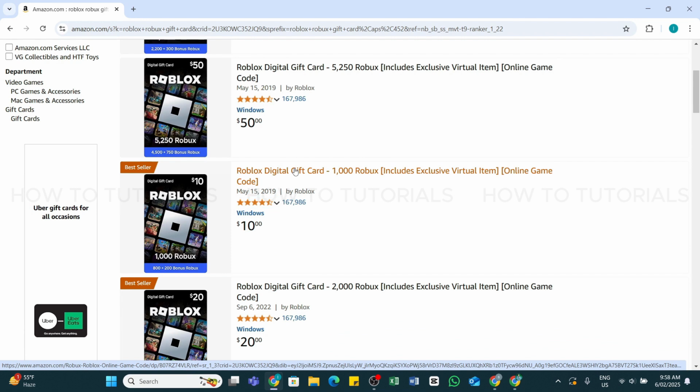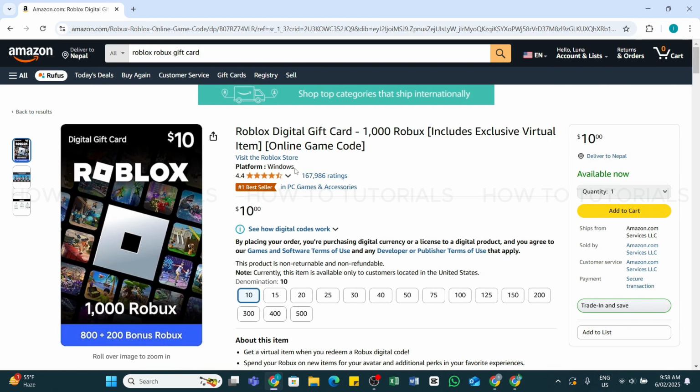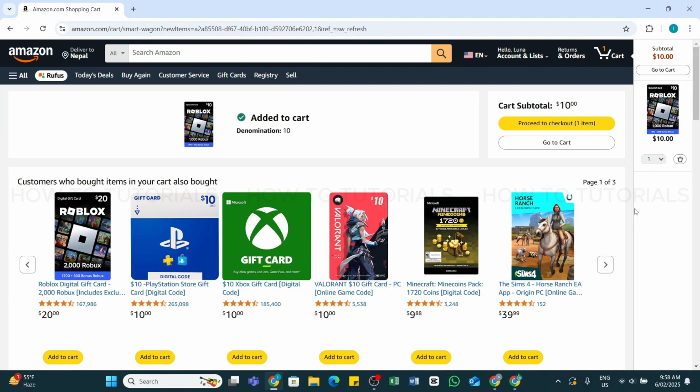Once you click on it, you will be taken to this page. Now here you will need to carefully review all the details and information. After that, if you are interested to buy it, you can click on this add to cart at the right side. Once you click on it, you will be taken to this page. Here you will need to click on this proceed to checkout option at the top right.